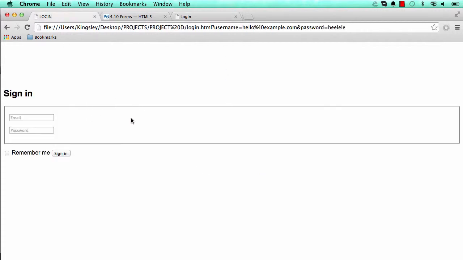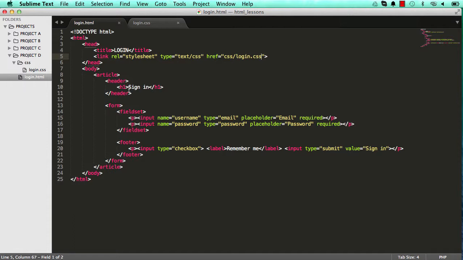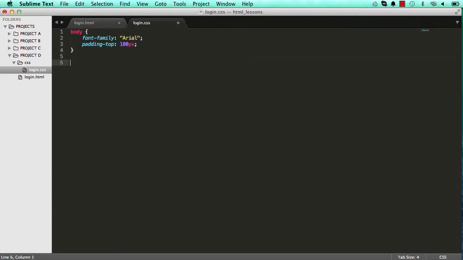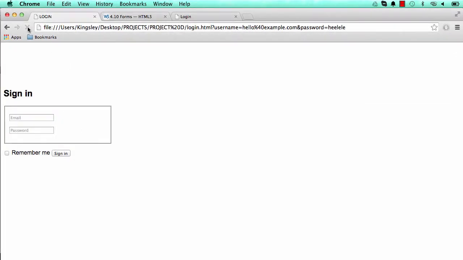We want to reduce the width of our article. So if we go back into login, target our article, which is just there, and we could change the width of the article. So we could say article, and we could set the width to be something like 300 pixels. So let's reset and see what we have. So that's exactly what we want it to look like.